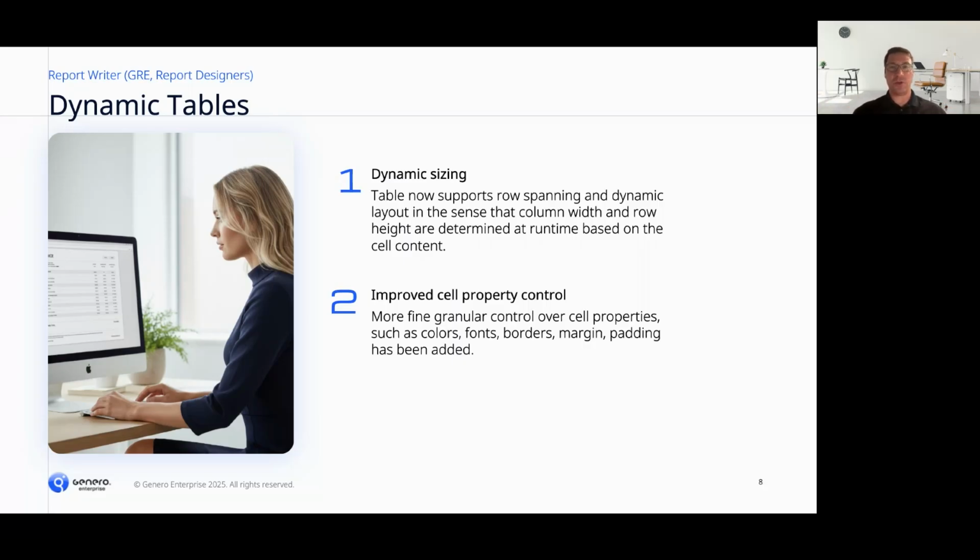So, similar to HTML tables, if you have wide content or multiple rows, it'll size dynamically in order to fit the largest value for that column or row. And then we've also added more granular controls on the cell properties themselves, right? So you can set the colors, fonts, borders, margins, padding, again, a lot of things that you can do in HTML and CSS. You can do those within the report writer designer.